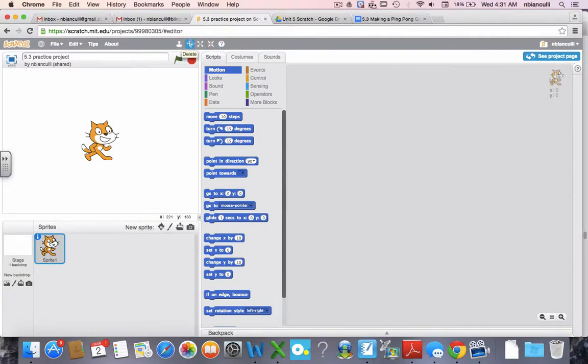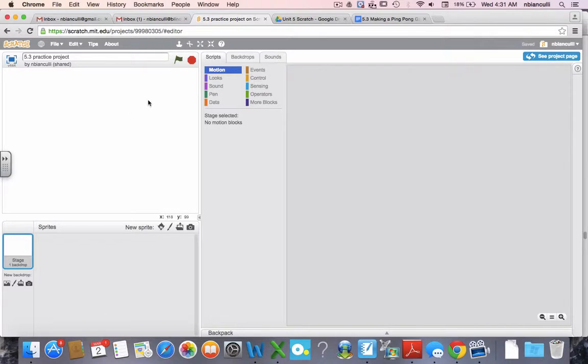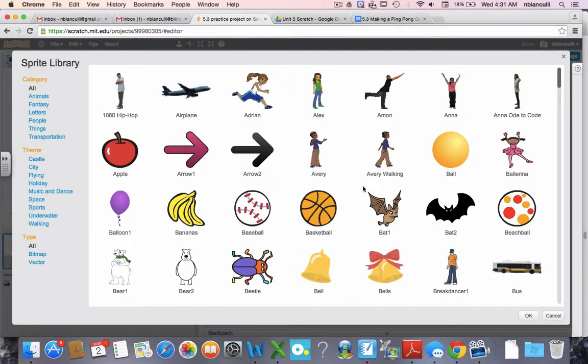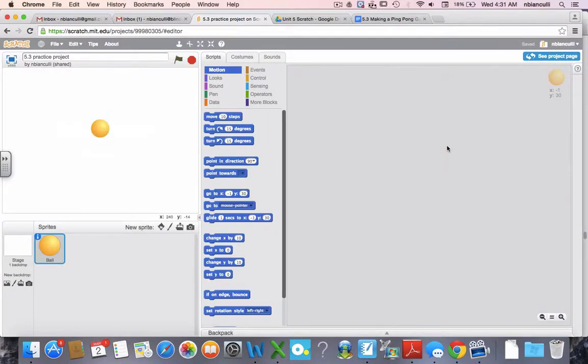So I want to get rid of the cat, cut him out, delete. And I am going to go to new sprite. And I'll choose the ball, and you can choose whatever you want. You can make your own ball, plenty of stuff to do. So now here's the ball.